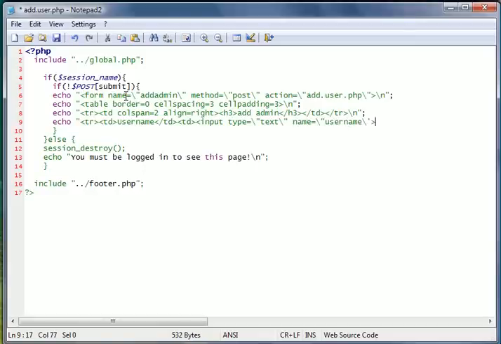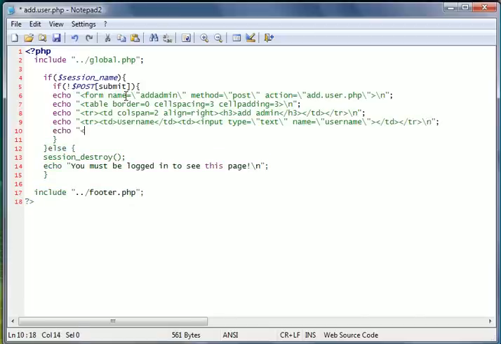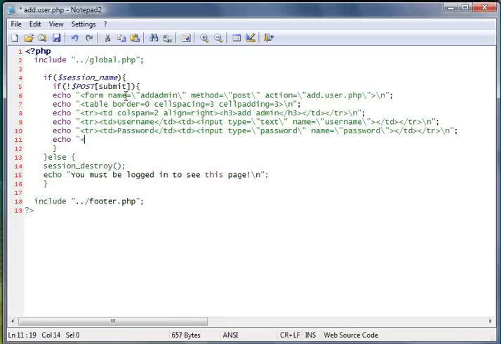Name equals username. Alright. And we're going to completely end that. Then we're going to open a new row and data cell and put password there. And it's going to tell the user that you want to put a password for that username inside that field. And I'm going to make it a password type, that way only asterisks or little bubbles will show up. Then I'm going to create one more row and data cell, and this will be the submit button.